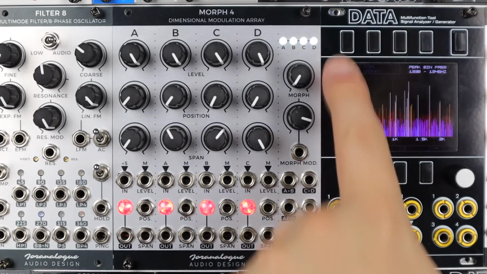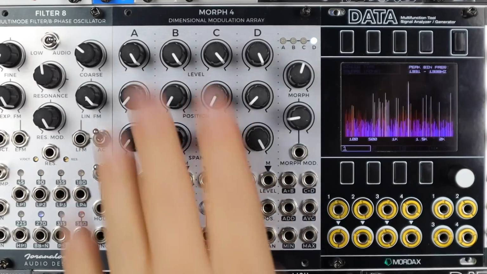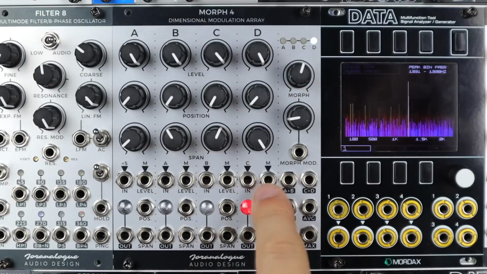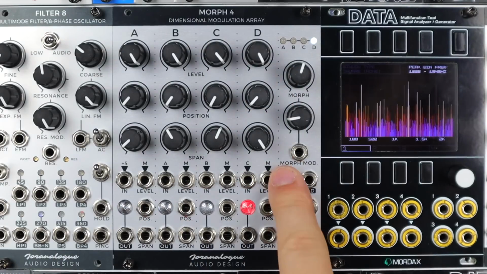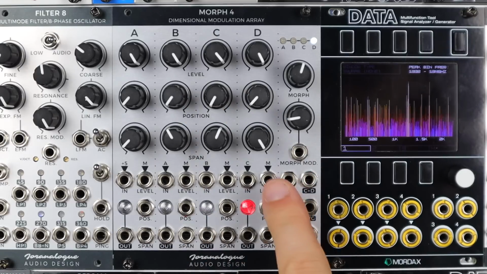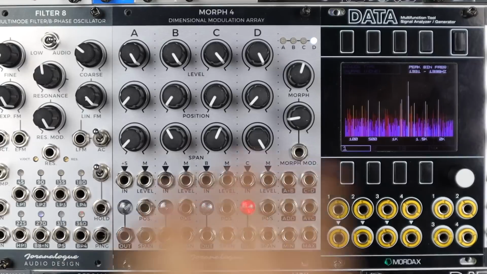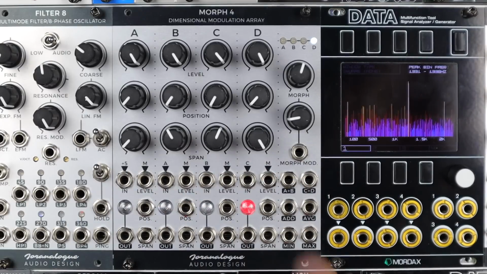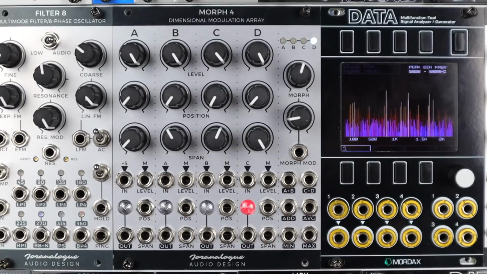We can modulate the actual morphing with the morph mod input and attenuverter. We have CV inputs for the level, position and span on all channels. And we have a mix section, summed outputs for channels A and B and C and D. We have an add output, which is our main output, which will add up all the voltages, audio modulation, whatever that is, together. And an average output, which has a -12 dB weighting.